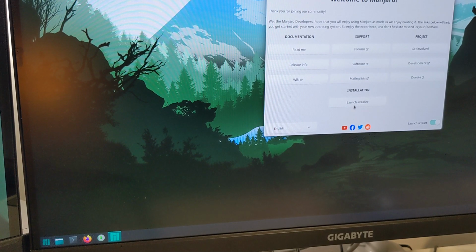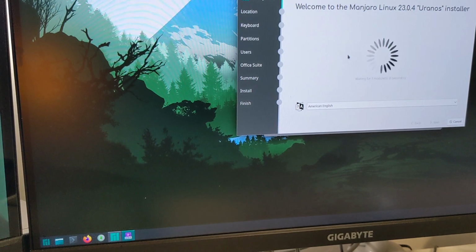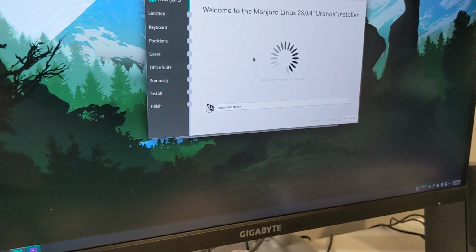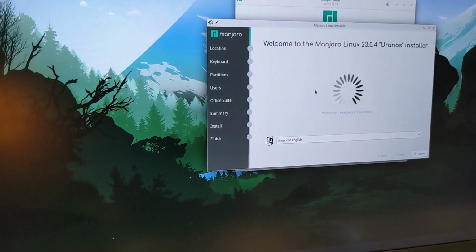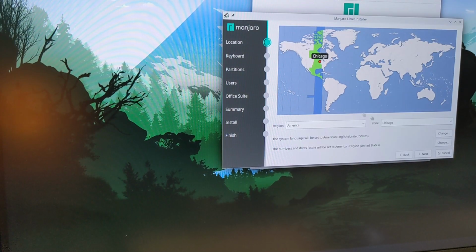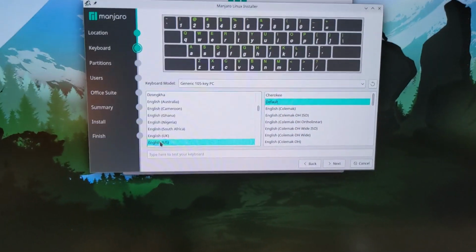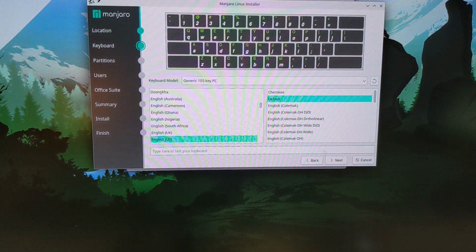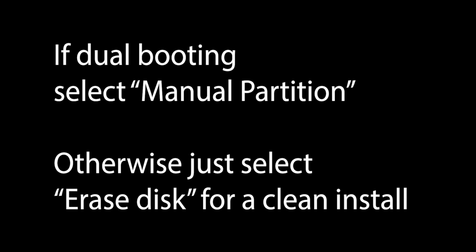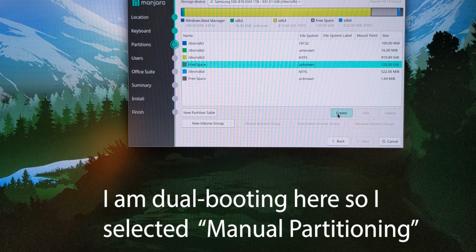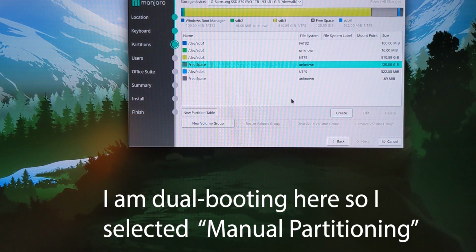So we're gonna hit launch installer. Now this should be a very straightforward install process with the exception of partitioning our hard drive. Put in your time zone, your language, hit next. Do your keyboard layout. Here we're doing US English and default. Next. If you're installing Linux on a computer that you only want to use Linux on, you don't have to worry about this step. All right, so we're gonna partition our free space now.